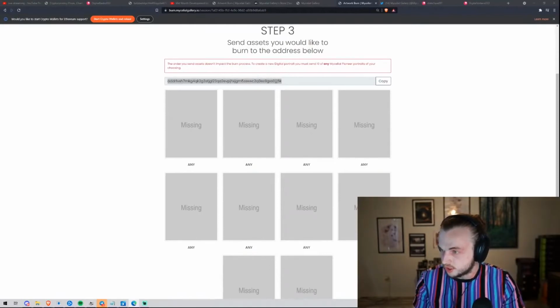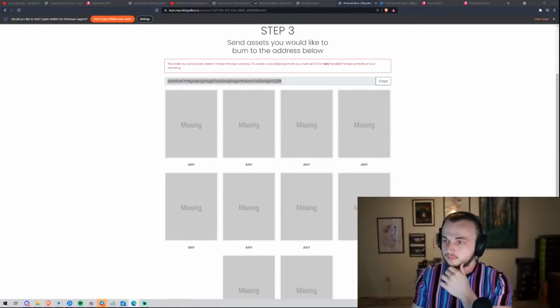Oh, I also wanted to show you guys the metadata, one of my favorite parts. 1, 2, 3, 4, 5. Okay, awesome. We have all 5 of those set up and ready to go. Sending them in now.